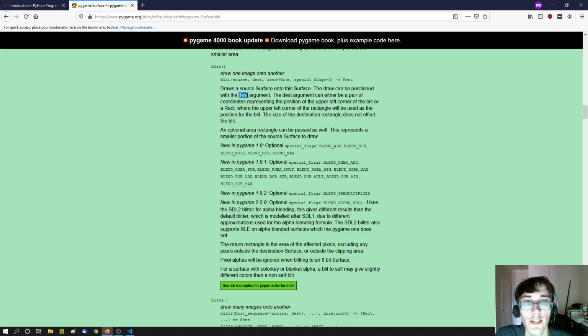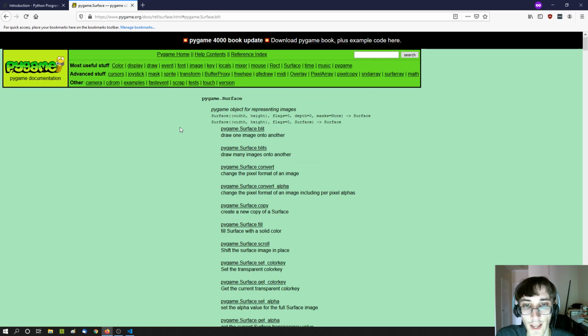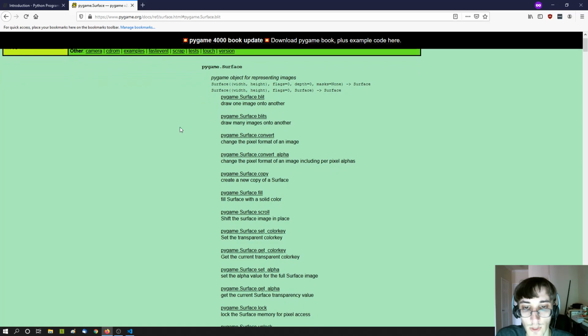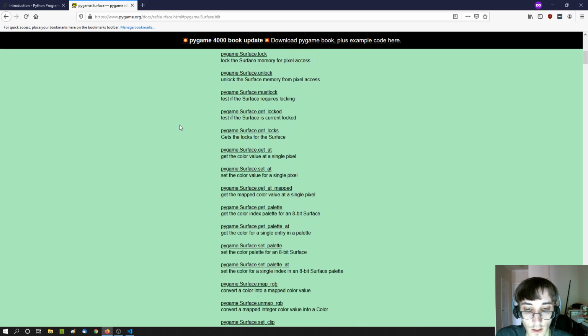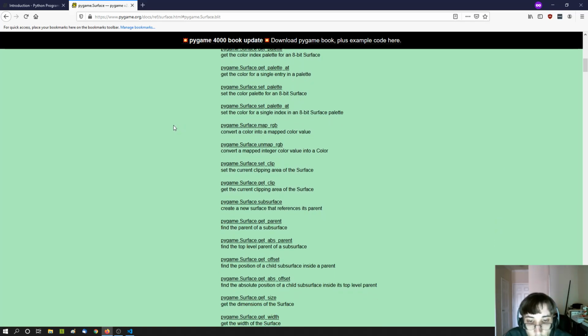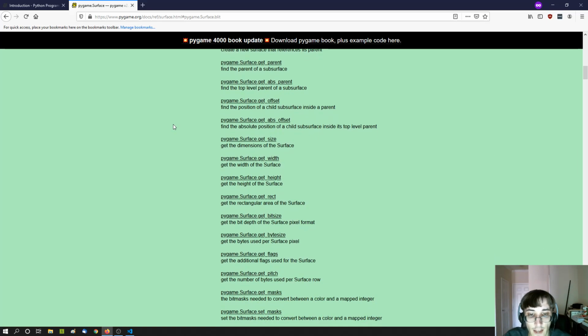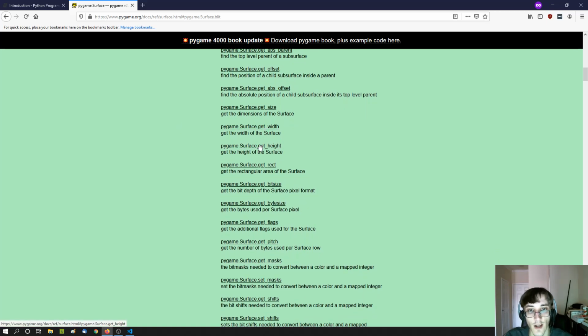So it positions with the dest arguments, and yeah, it says the upper left corner. And so that we're going to have to sort of deal with. We can't change that, but what we can look at is, is there a way to get the width or the height of our surface here? Let's take a look at that. Aha, so there's a get width and get height function and a get size. So let's take a look at those.